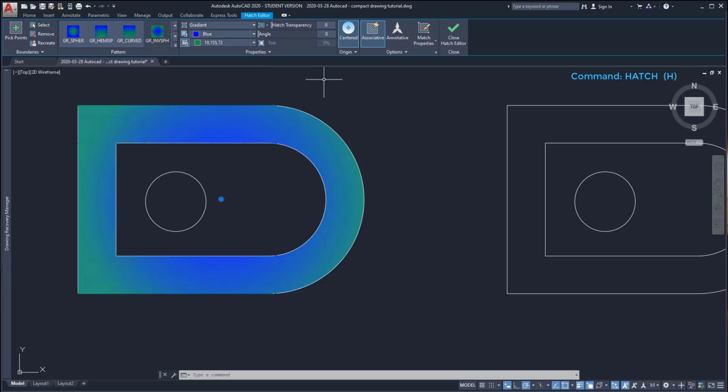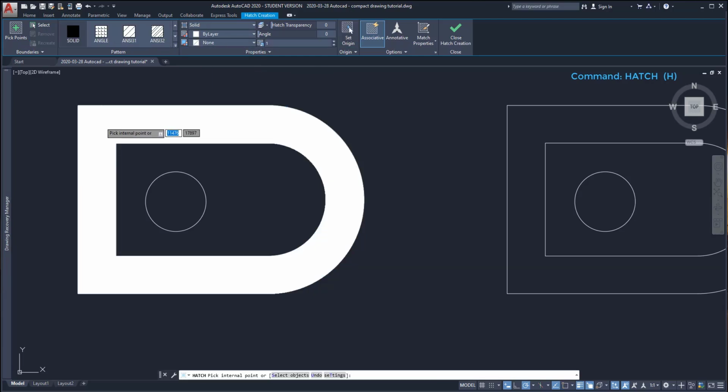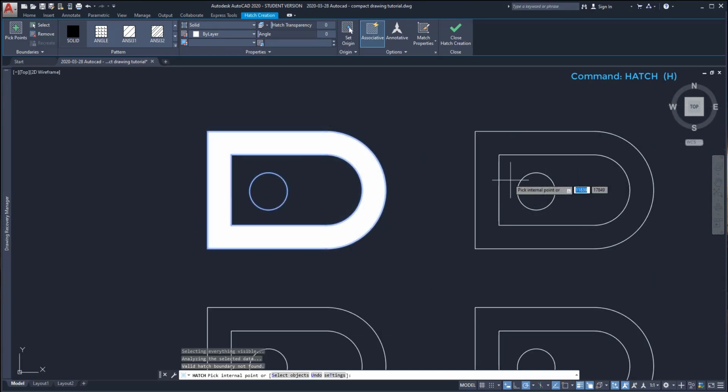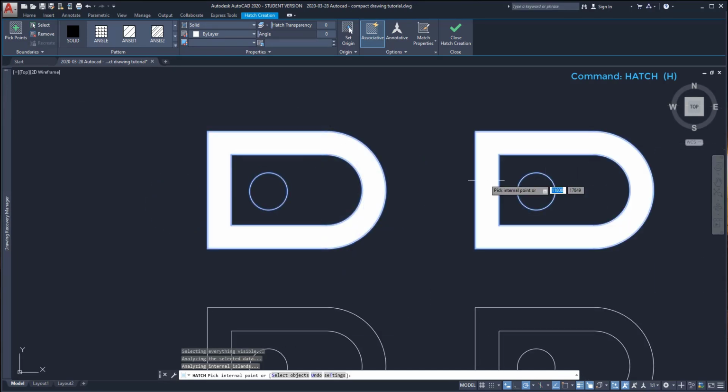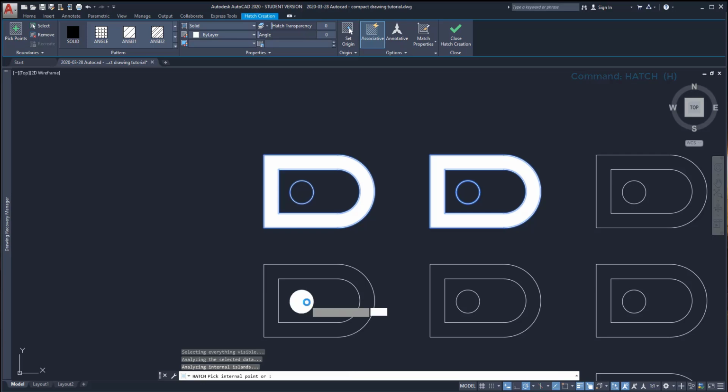I want to show you a last tip. When selecting objects, I can fill several enclosed areas and press Enter just at the end. By doing this, they act as a single object.